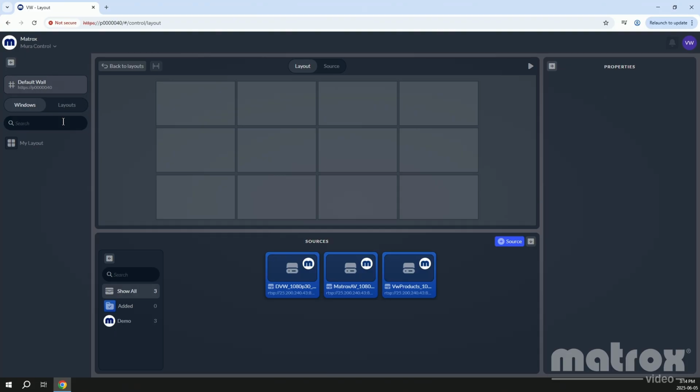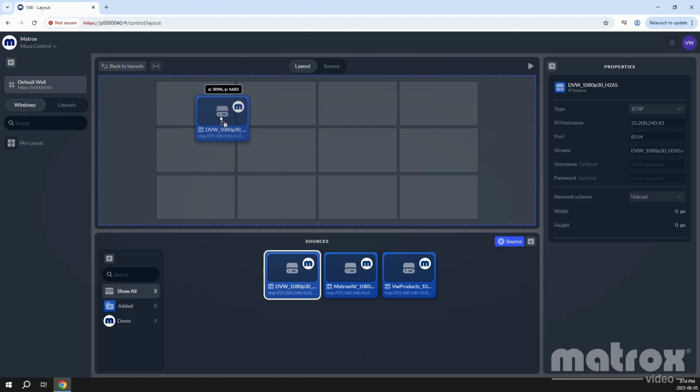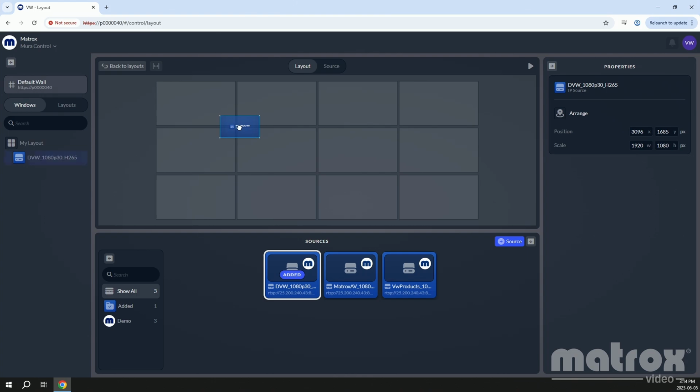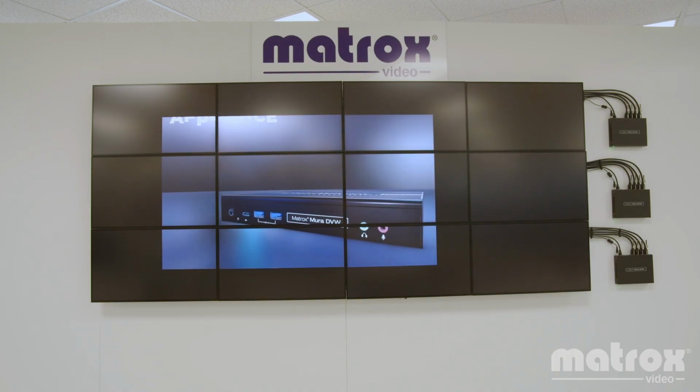Now the DVW unit comes with a couple of demo sources preloaded. These sources live on the units themselves and they can be used to test and configure your first layout. So what we're going to be doing now is simply taking one of these sources, dragging it into my canvas, sizing it up to whatever size we wish, save, and press the little play button.